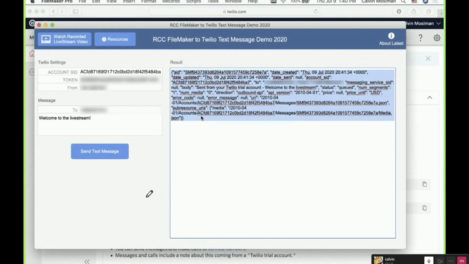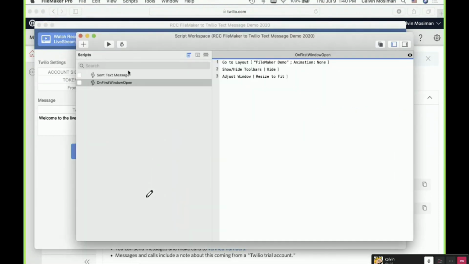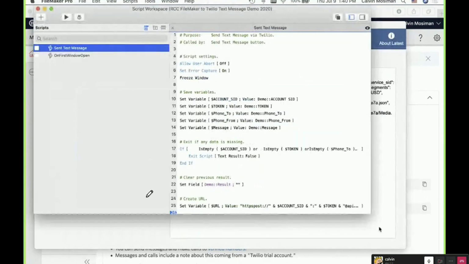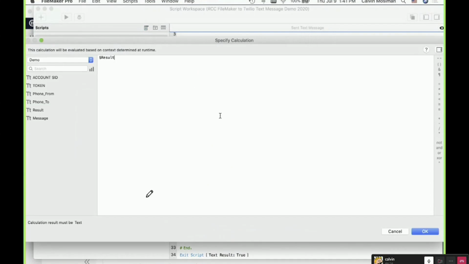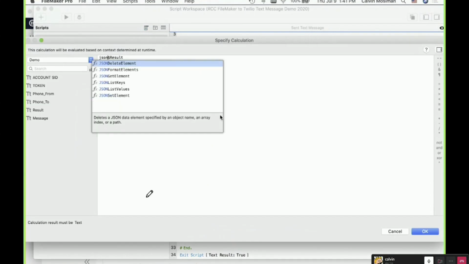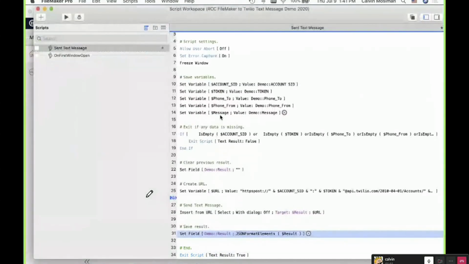We got our result over here on the right, and this essentially says everything went through fine. But we'll notice that this result is in a JSON object. So let's use the JSON format elements, and we'll make this a little more legible. This is my script that is performing this, and my result is put in. We'll go through this in a minute, but what I first want to do is make this result look a little prettier. So JSON format elements, and we'll put the result in there.